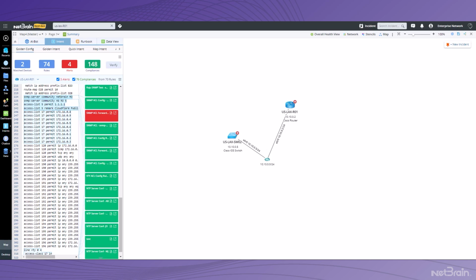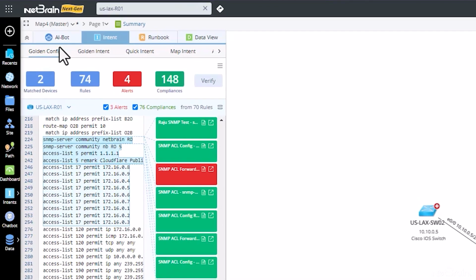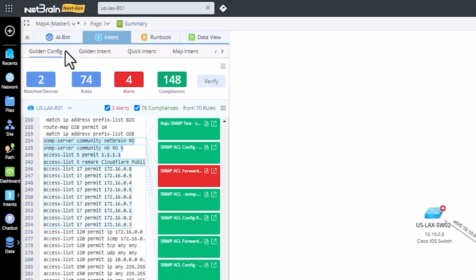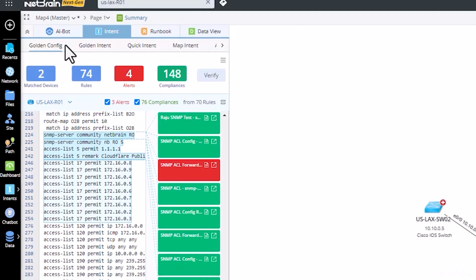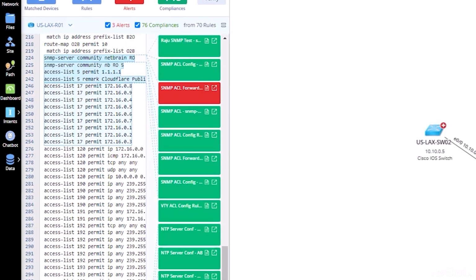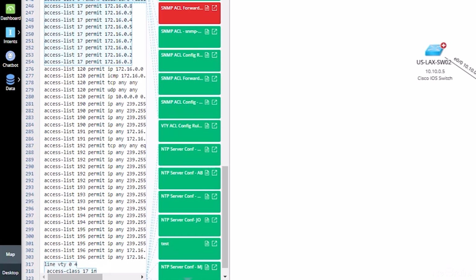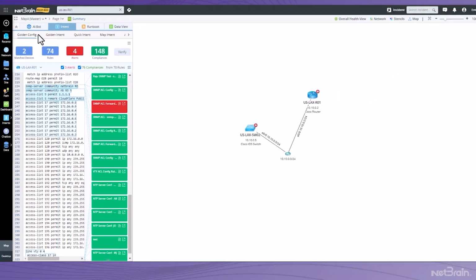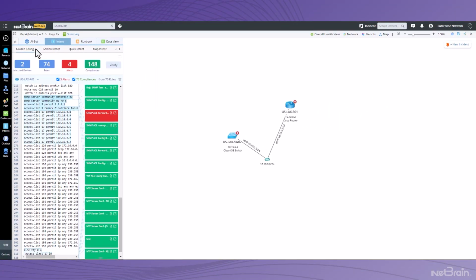Now what this allows us to do is run golden configuration. So predefine what a golden configuration is so we can look for violations. What this is going to do is it's going to increase the integrity of your network environment over time. So you're going to be able to identify these discrepancies across your network a lot quicker and more efficiently.